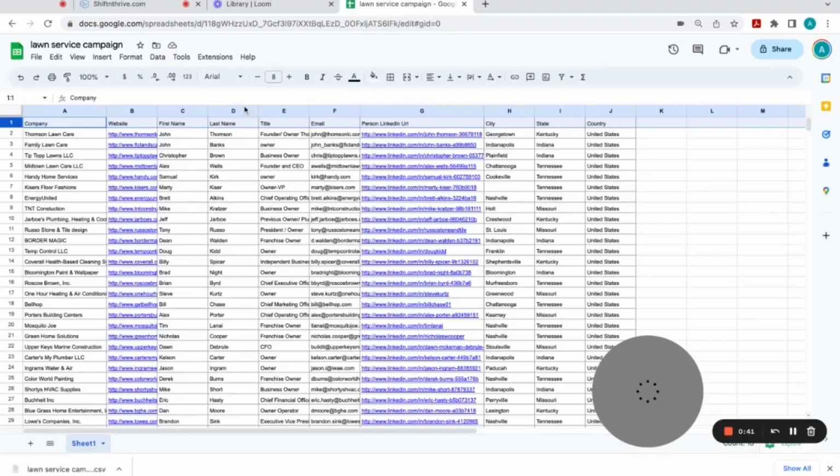Let's go. I've got this lawn service campaign. I want to quickly point out the column headers that I've got, because what we need to do is make sure that we have the right fields within our CRM to match the column headers in the spreadsheet. So we've got company, website name, first name, last name, title, email, LinkedIn profile, city, state, and country.